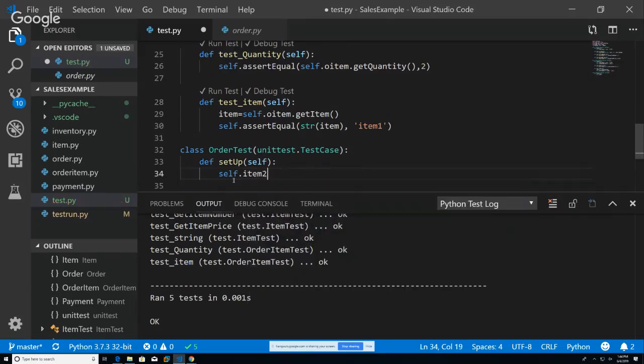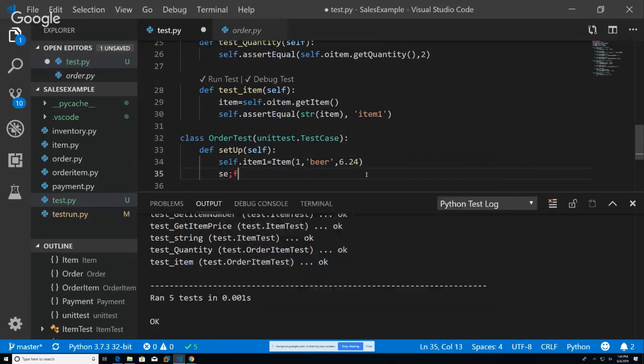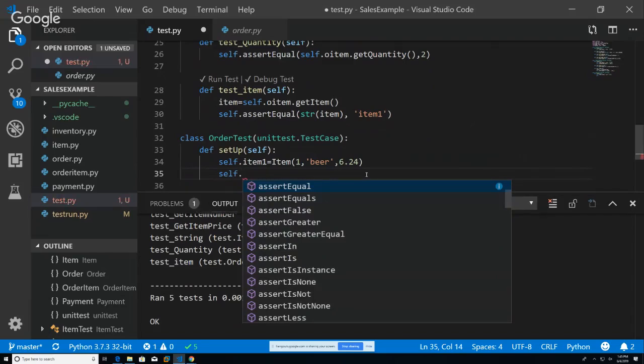I'm going to do item 1. Items take, what, quantity? Actually, I need to do equal item. So we need a number, a name. What else do we need? A price? Yeah, what's the price for beer these days? 624 is pretty cheap too, I think. Well, actually, when I drink, I usually only buy 1 pint, and it's usually about that.